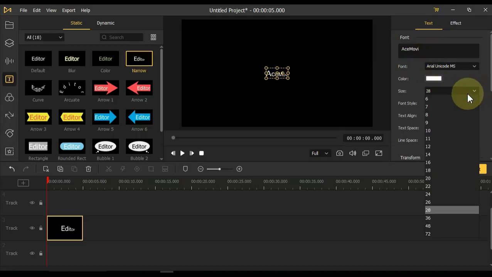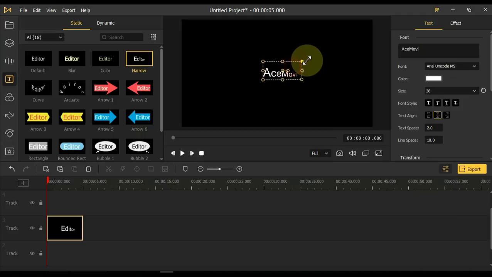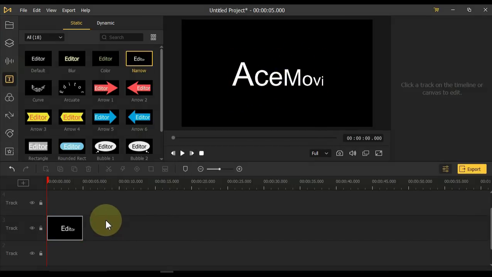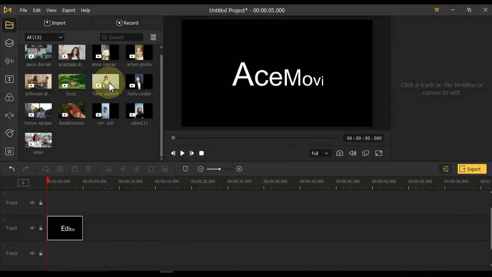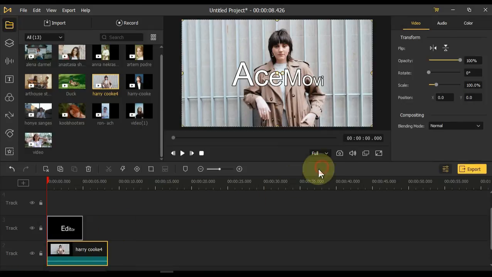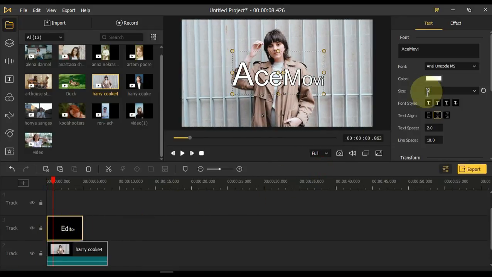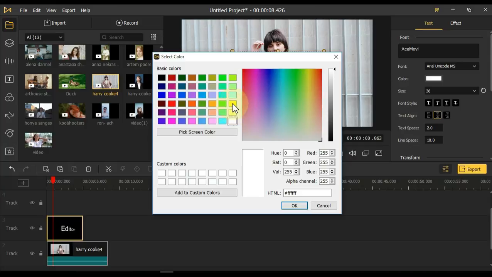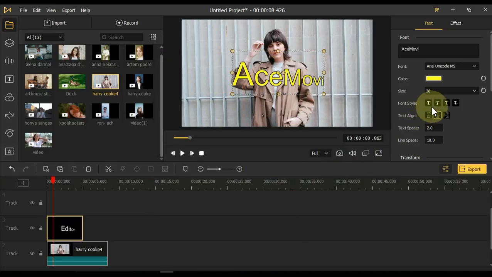You can increase or decrease the font size. You can put any footage in the background. You can change the text color. Here you can find any color. These are font styles that you can apply.